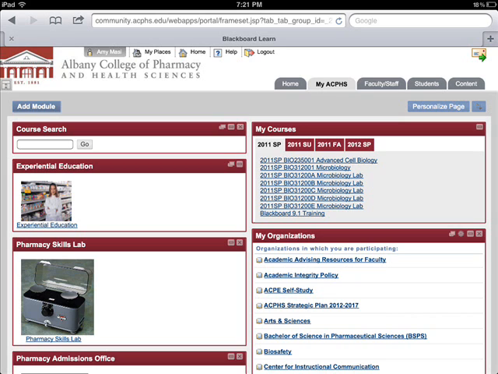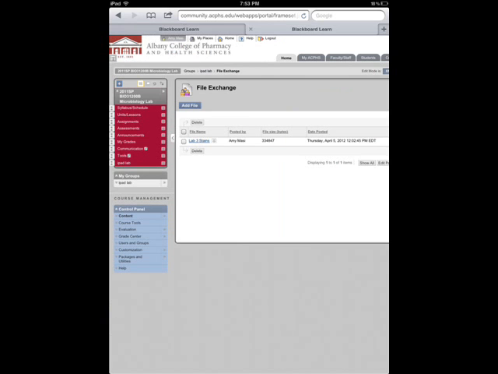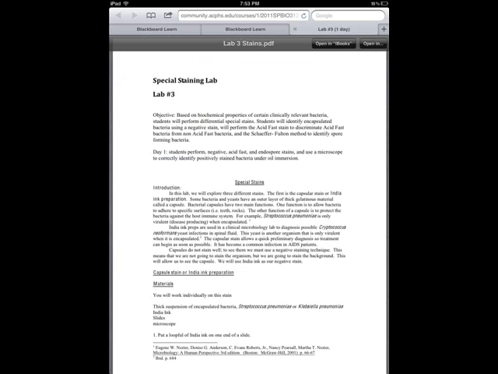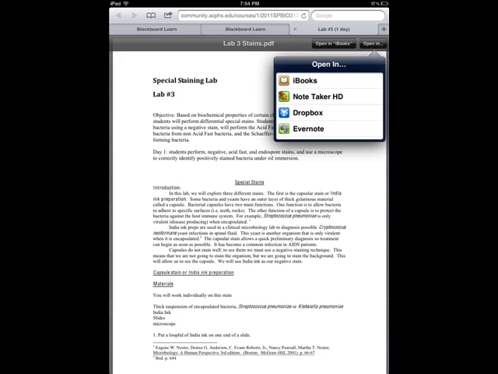Students navigate to their lab on Blackboard. Select the link to the iPad Lab group, and then select the lab. The lab automatically opens in a read-only environment. However, the students are given the Open In option on the upper right corner. The students select Open in NoteTaker HD.